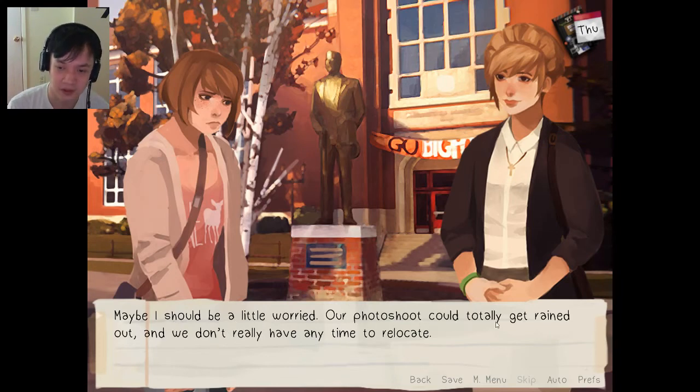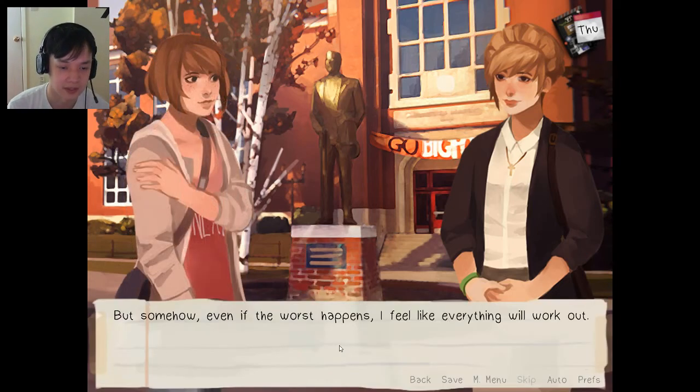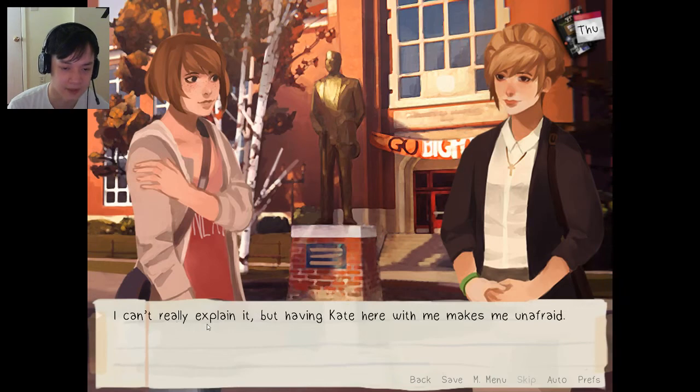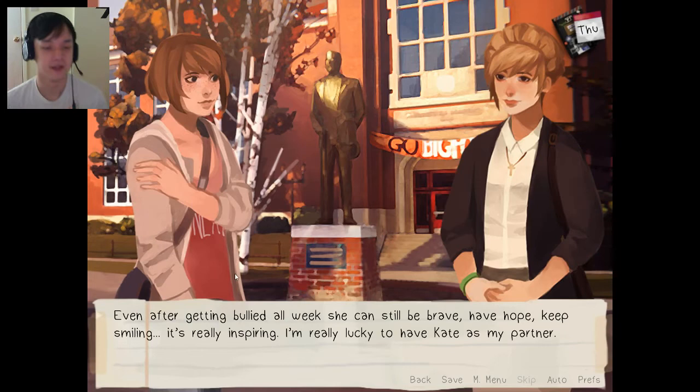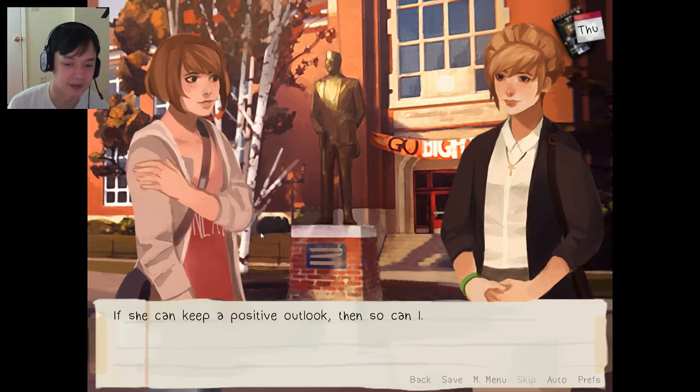Our photo should totally get rained out. We don't really have any time to relocate. But somehow, even if the worst happens, I feel like everything will work out. I can't really explain it, but having Kate here with me makes me unafraid. Even after getting bullied all week, she can still be brave, have hope, keep smiling. It's really inspiring. I'm really lucky to have Kate as my partner. She can keep a positive outlook, and so can I.